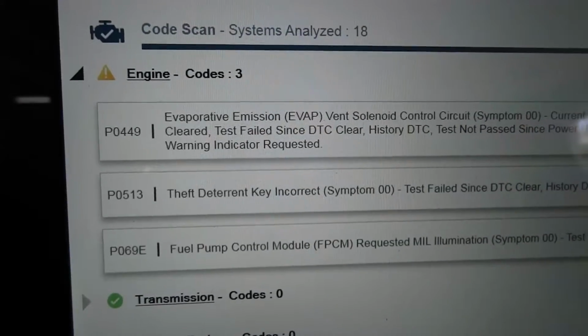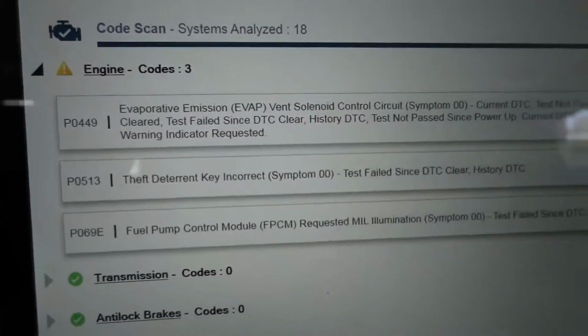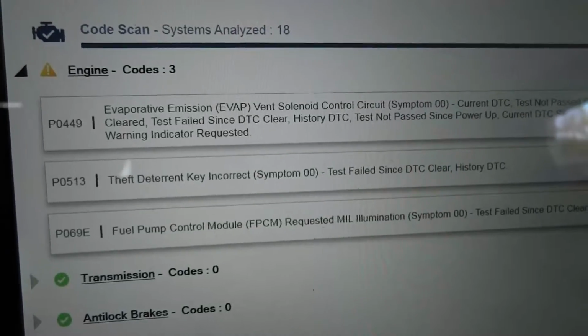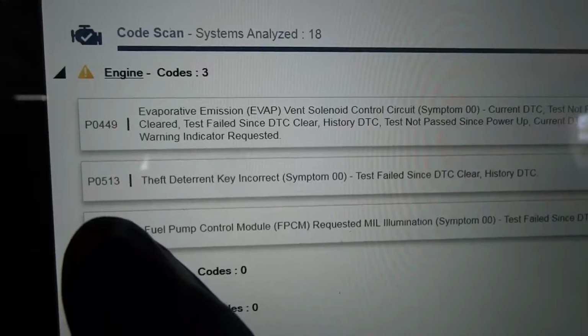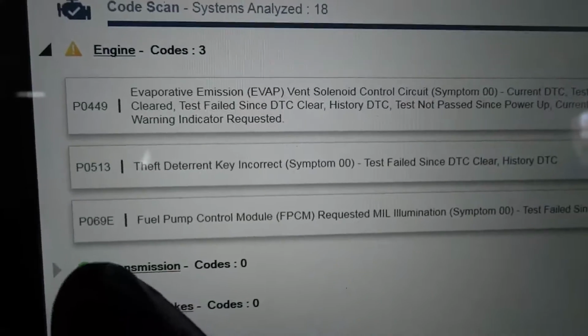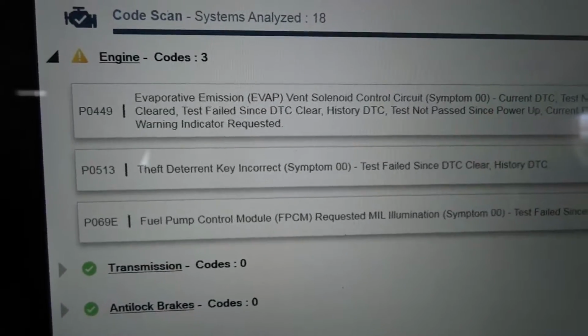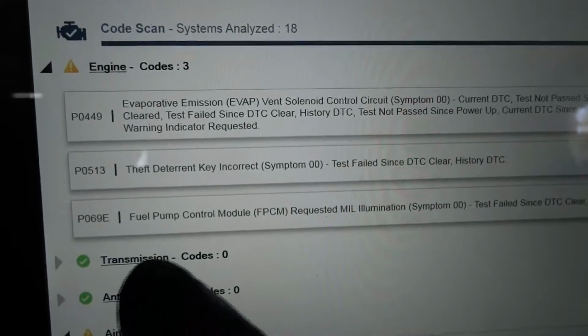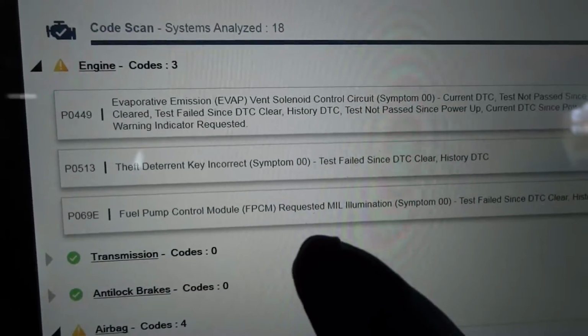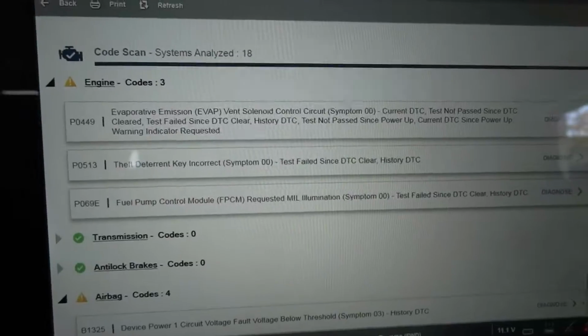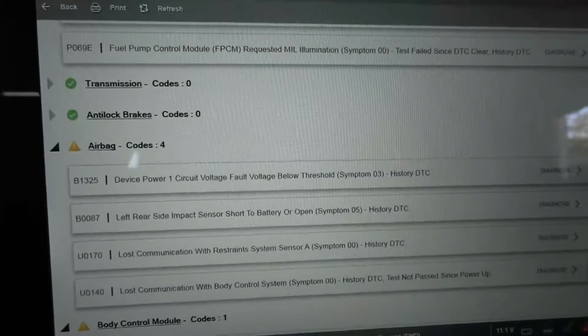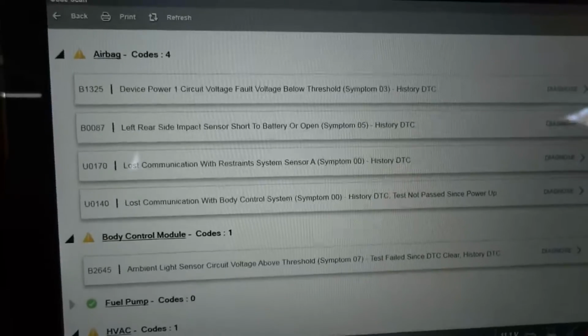The first one is P0449, Evaporative Emissions Vent Solenoid Control Circuit. And then the second one is 0513. And the third one is 069E, Fuel Pump Control Module, requested malfunction indication light illumination. So let's scroll down and see what other trouble codes we have in the other control units.